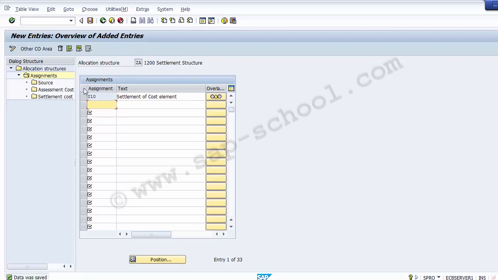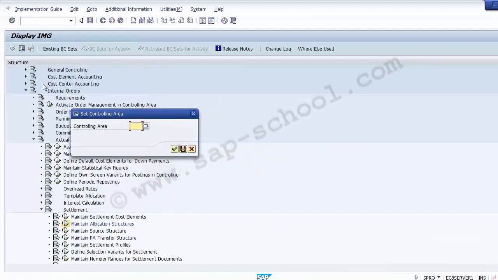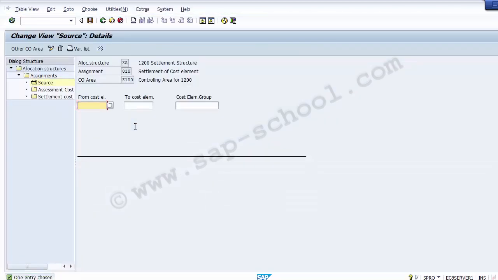Now within this assignment, we need to select the assignment over here. And now after selecting, we need to move on to the next, that is the source. So after assignment, the source has to be assigned in this screen now. So we can double click onto the source. Once I double click onto the source, it asks you the controlling area. So the controlling area will be taken as Z100. Respectively, you can have your own controlling area which you have created. Enter.